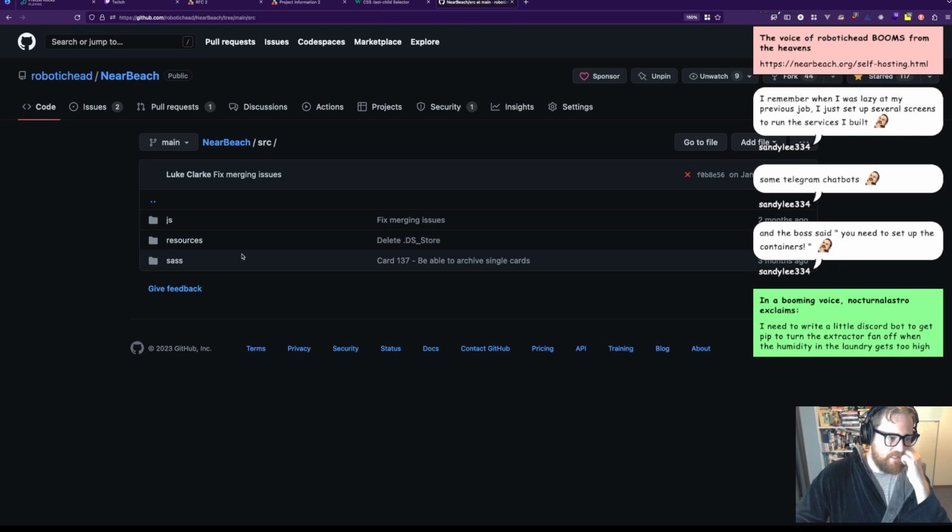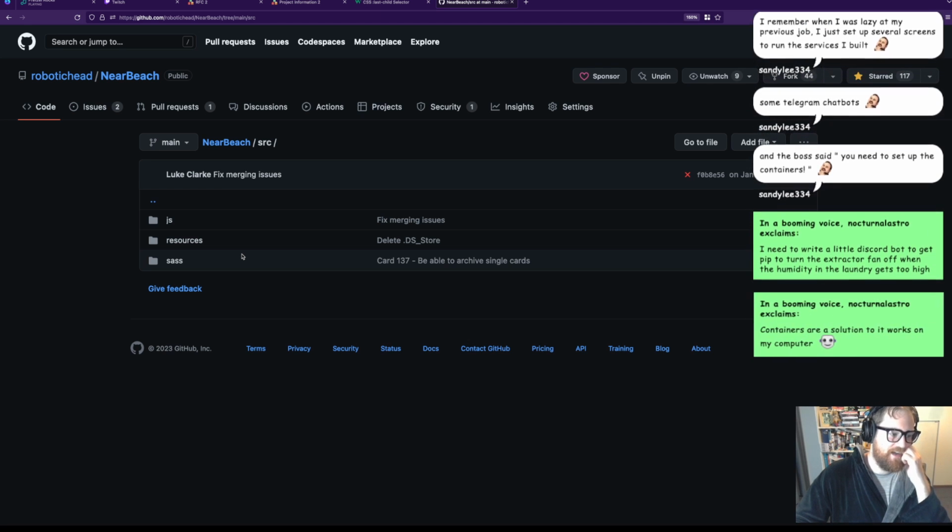I need to write a little Discord bot to get pip to turn the extractor fan off when the humidity in the laundry gets too high. Containers are the solution to it. Works on my computer, yep. Definitely.